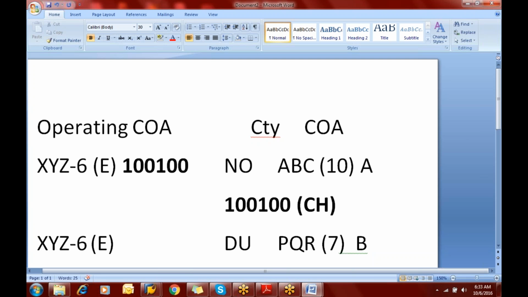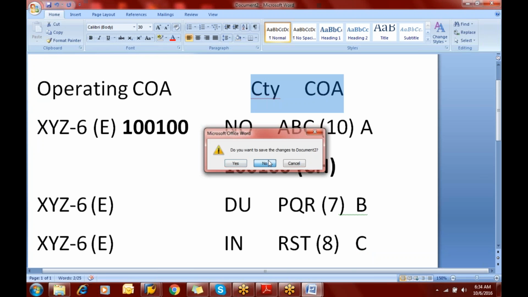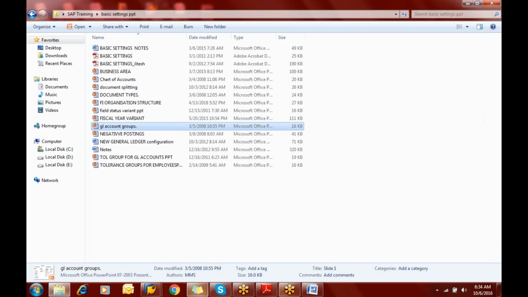We can have only one operating chart of account, but country specific charts of account we can have many. So this would be a standard chart of account, and this would be subject to the country you are having. Now we need to set up this chart of account in the system.